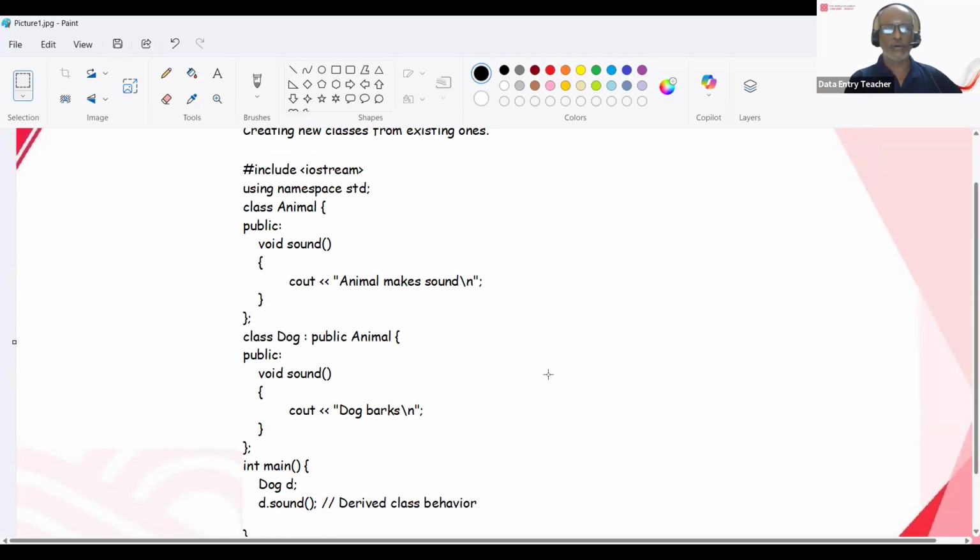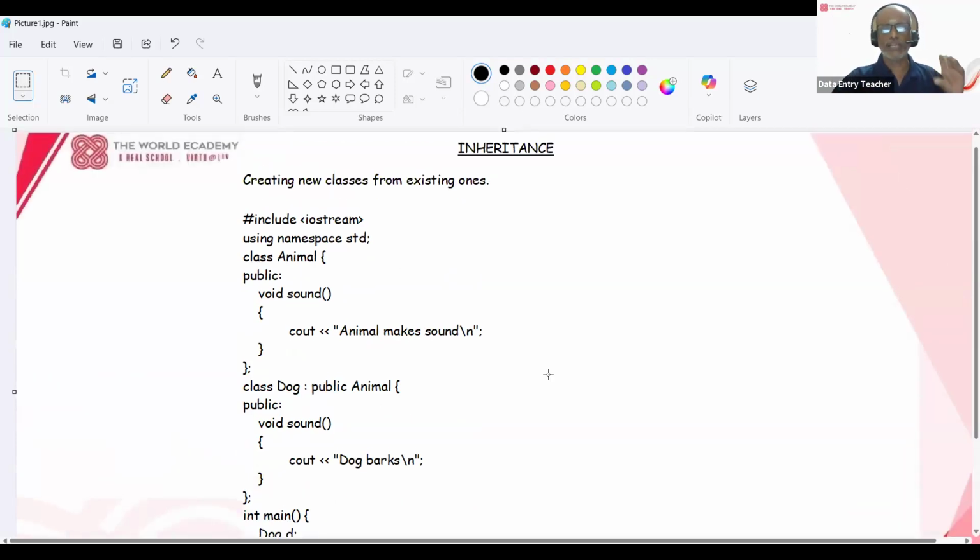So public sound. Now D dot sound, what does it mean? It will not take the sound of the animal. It takes the sound of the dog because you're calling the dog class, you're not taking the animal class. So dog D dot sound. What output will you get? Dog barks. You will get the output.